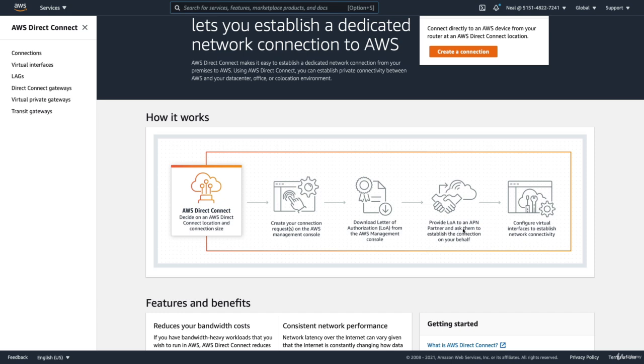You provide the LOA to an APN partner and ask them to establish the connection on your behalf. So this is where you're providing these details to the partner who has a connection in the data center, and they're able to then establish the cross connect from their equipment into the AWS equipment. Lastly, you will then configure the virtual interfaces to establish network connectivity. So these are your private and public VIFs that you're going to create.